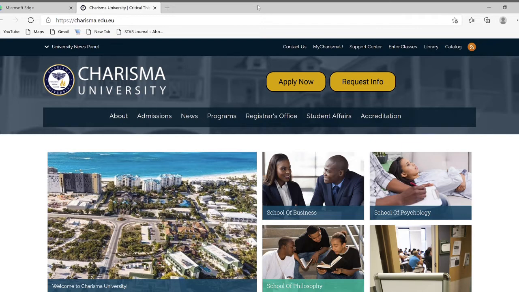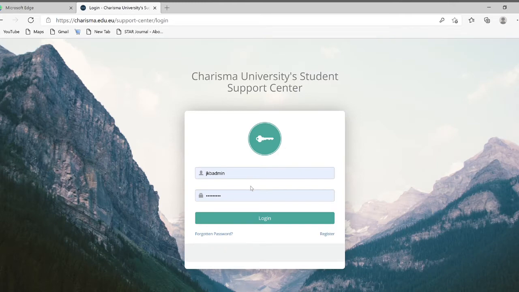Okay, so first of all, step one is you want to get to the Charisma University website at charisma.edu.edu. Okay, so we're going to go ahead and click on the Support Center at the top right-hand corner of the menu. Okay, and then we're going to go ahead and log into our account.